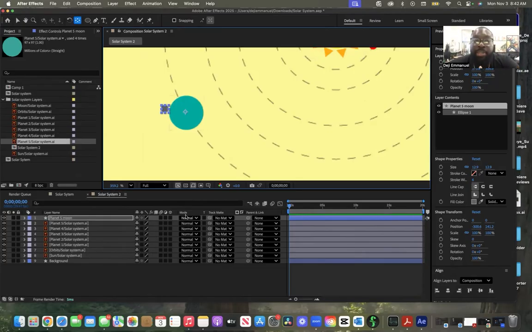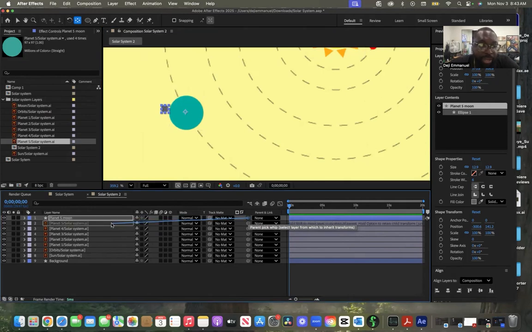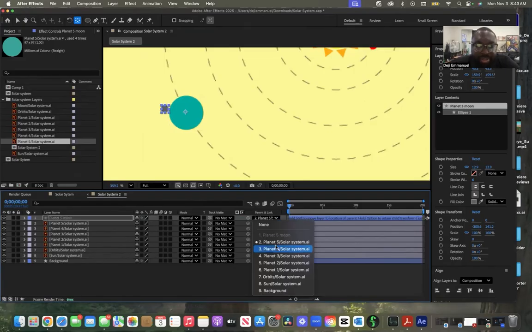So now we are going to parent our moon to our planet. Parenting means that whatever one thing does, the other does as well. Since our planet is rotating, we want our moon to follow our planet in the same way. So you see this parent link down here? We're going to look at this little squiggly line. You could either move this squiggly line to planet 5, and that's how you connect them, or select this and just select planet 5. Either is fine.